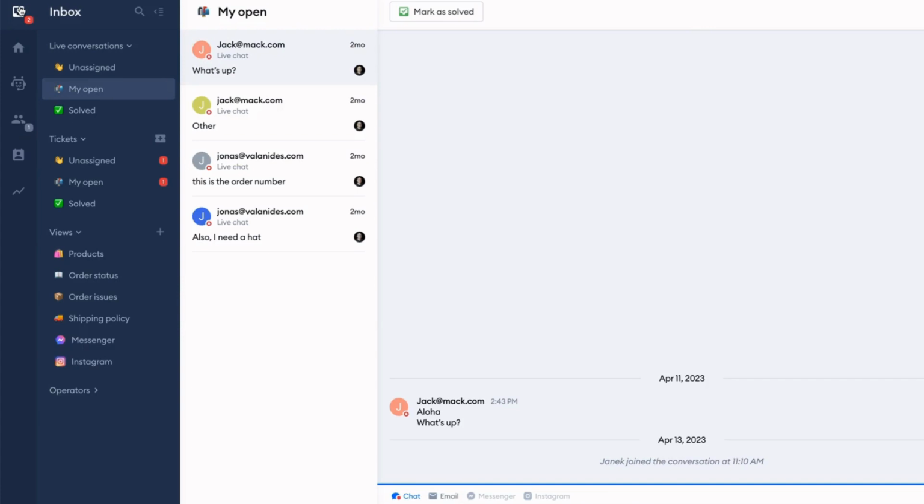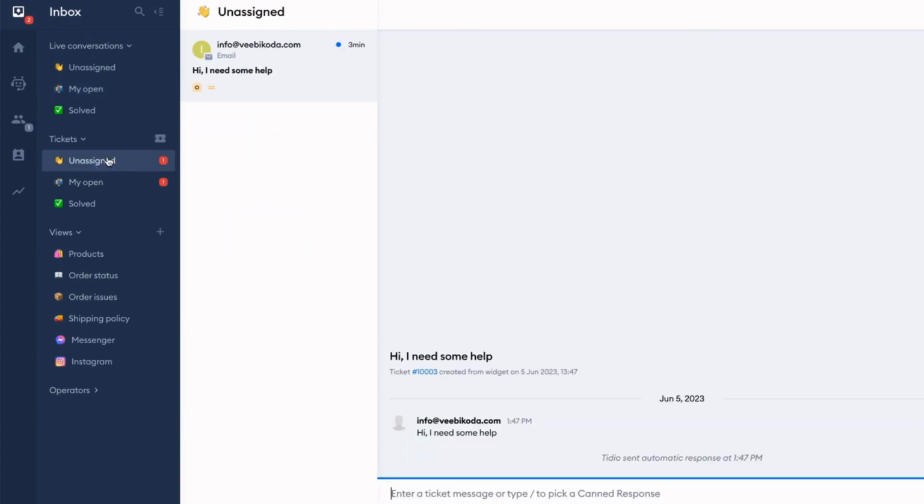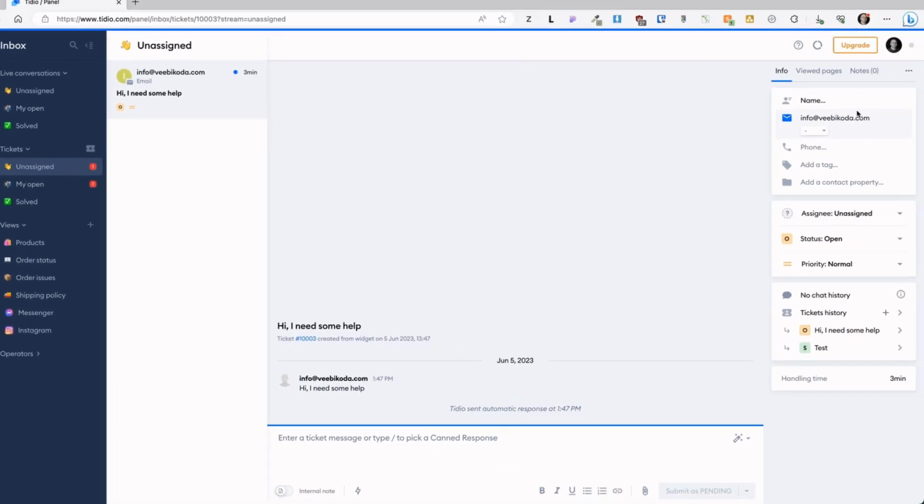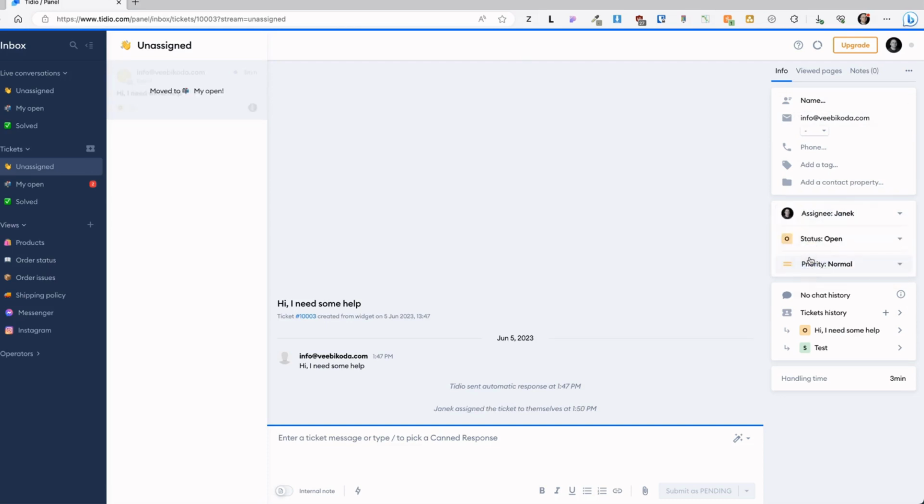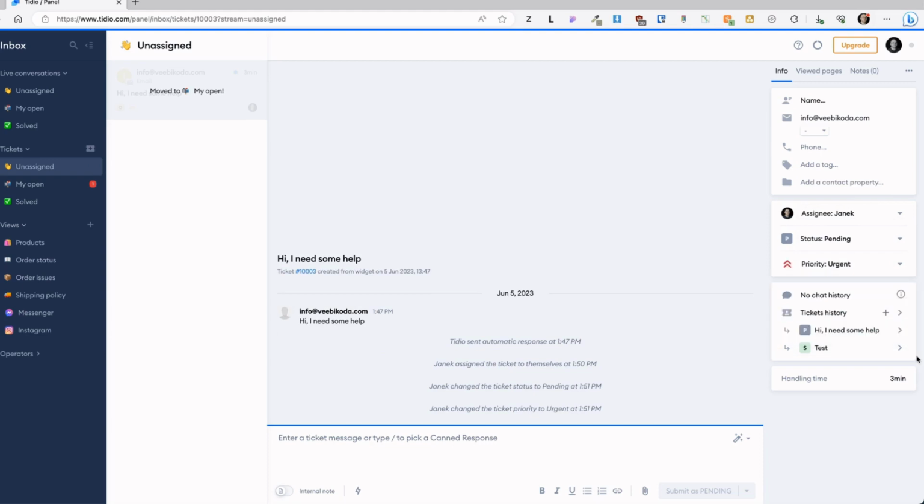Just go to the inbox and you'll see all the unassigned tickets here. I'm going to open this one up. On the right side, I can see the information about the sender. I can assign this one to the team members. I can set the status, priority, and if the same customer has created tickets before or he or she has some chat history, then all the history will be displayed down below here.